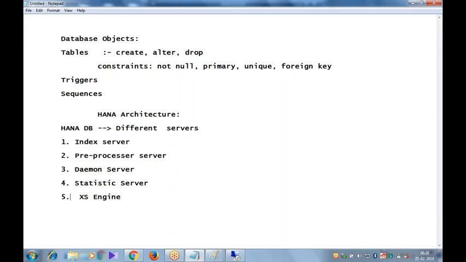Then we have the preprocessor server. The index server will make use of this preprocessor server for analyzing text data and extracting the information on which the processing is carried out.